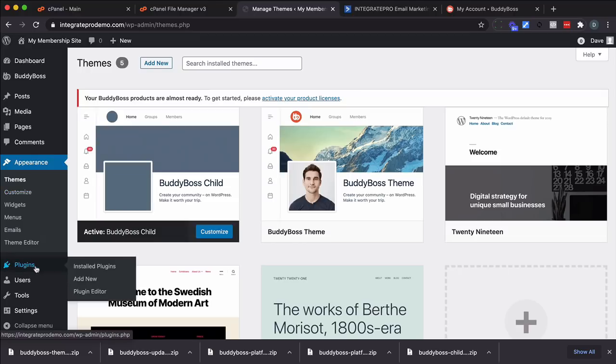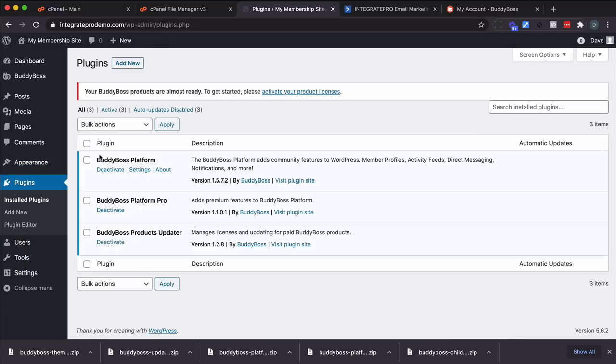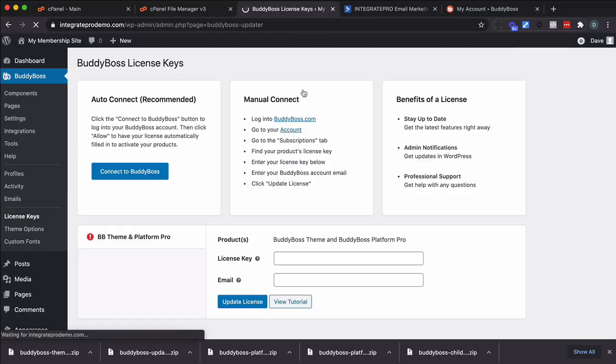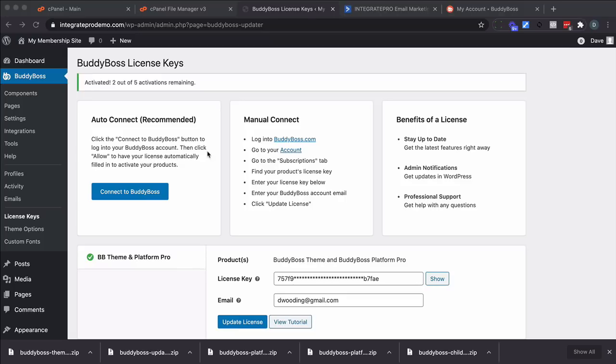Now let's go back to Plugins, Installed Plugins. Everything is already activated. Now we want to click on Activate Your Product Licenses. So this is where we need to paste in the key and your purchase email, then click on Update License. Okay, and if you're successful, it'll say something like this. It'll tell you you're activated.